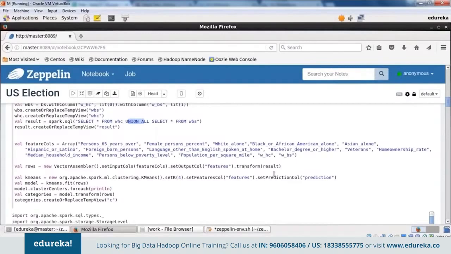So this is the final table view that we have created, and you know what transforming means. So in our strategy, we already saw that we have to transform the data first. So my updated data set was result. So I'm going to transform result and put input columns as these, which is feature columns. And output table view will be called features.